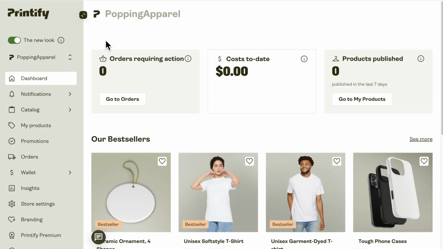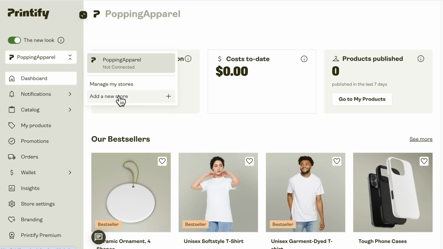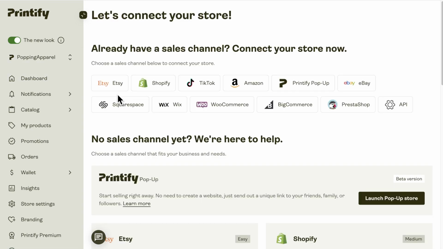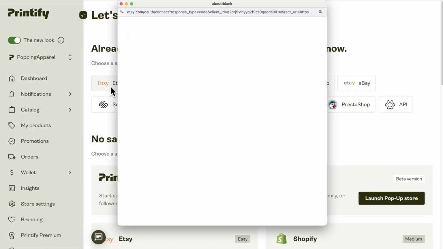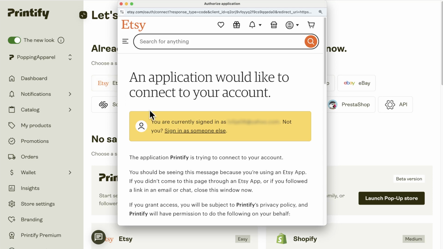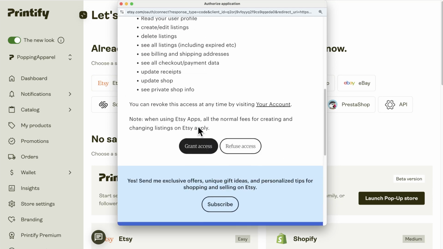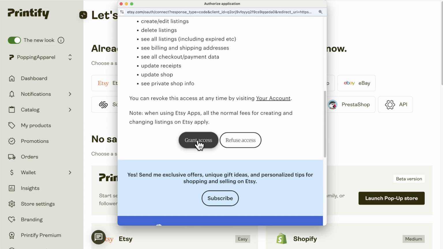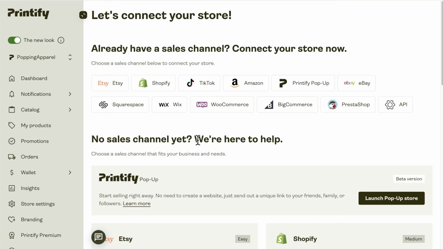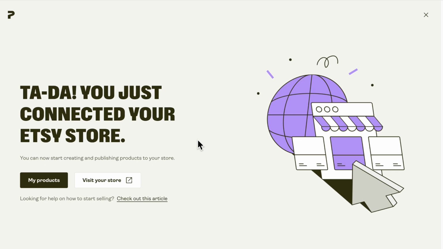From your Printify dashboard, click on your store name in the top left and select Add a New Store. Choose Etsy, then a pop-up window will ask you to give Printify access to your Etsy account. This lets us publish listings to your shop and automatically import orders you get. Click Grant Access, and that's it, you're connected.